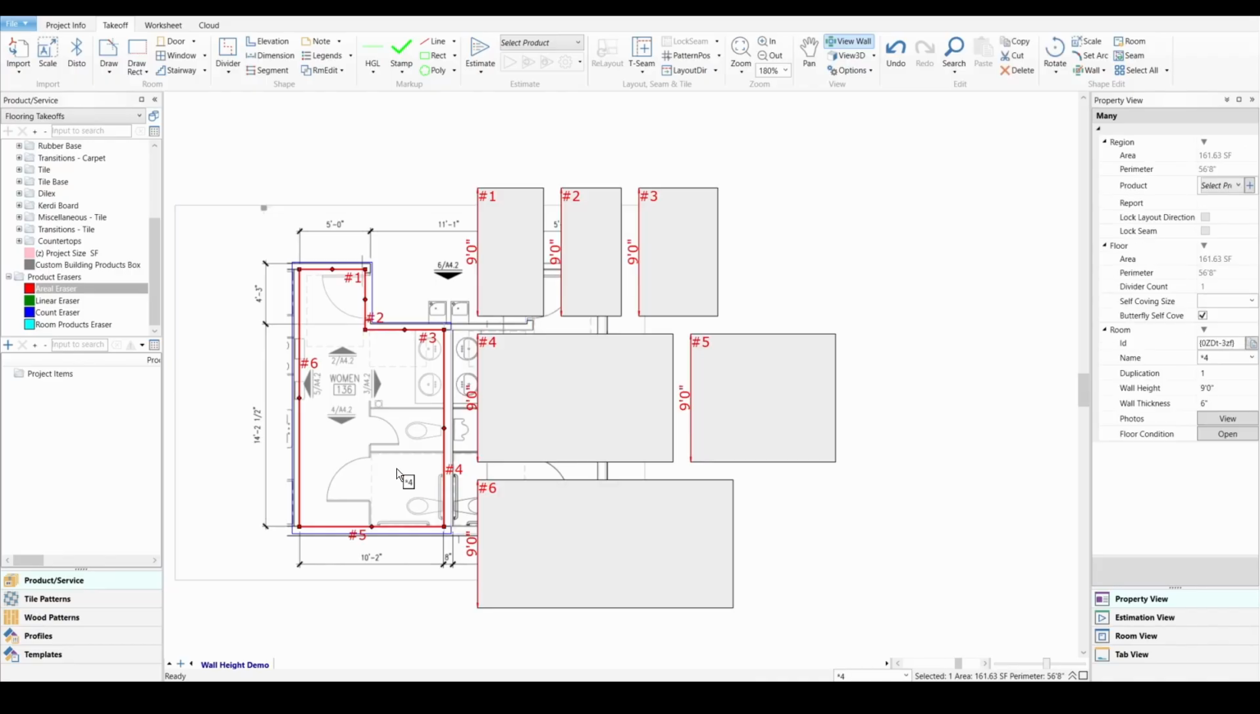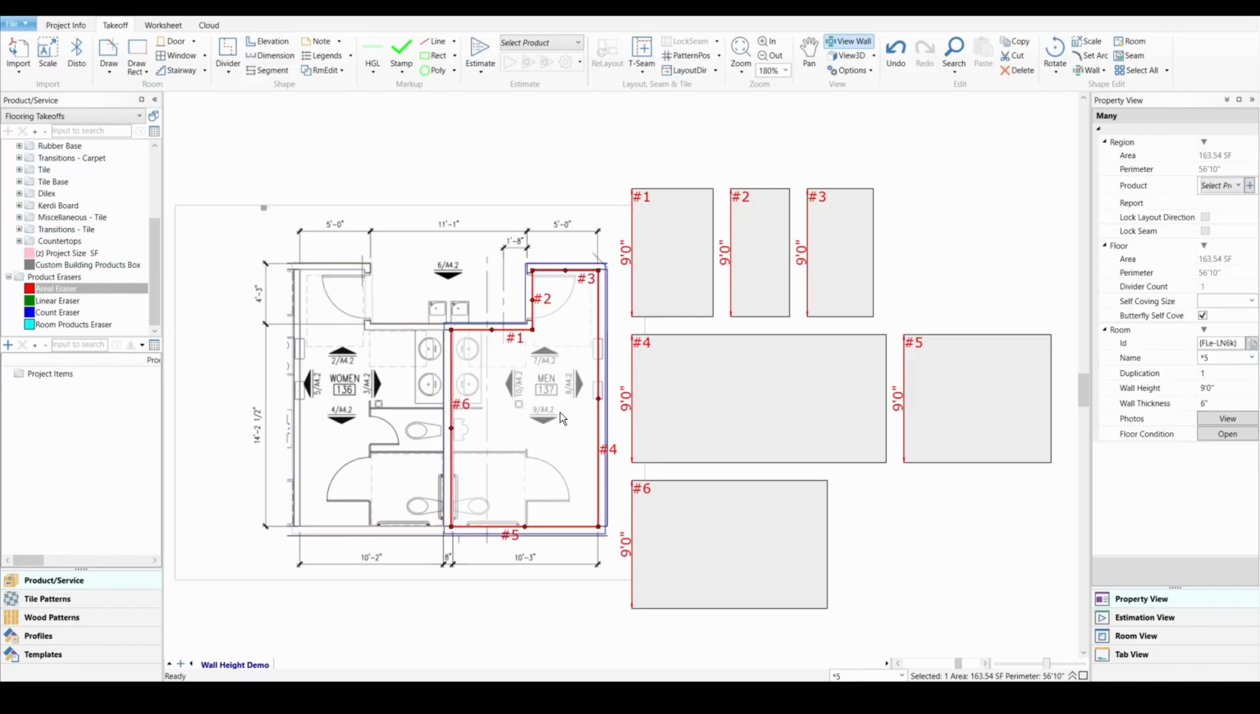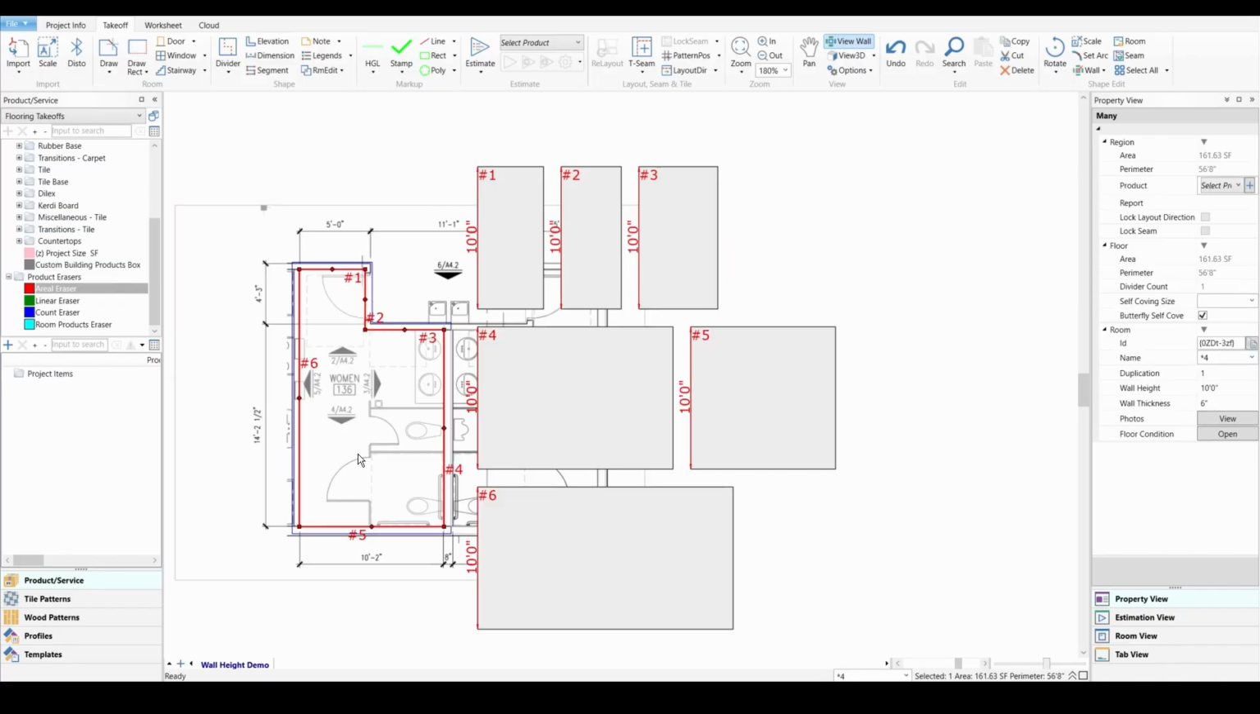So a way to do that, say all your rooms are 9 foot and then maybe this one room is 10. The easiest way to change that is just go over here to wall height. Change that to 10, done. So that only affects the room that you selected, right? So then this room is going to stay at 9. So like I said, I like to set my typical height to cover the majority of the job, and then you can go in and adjust for specific rooms.